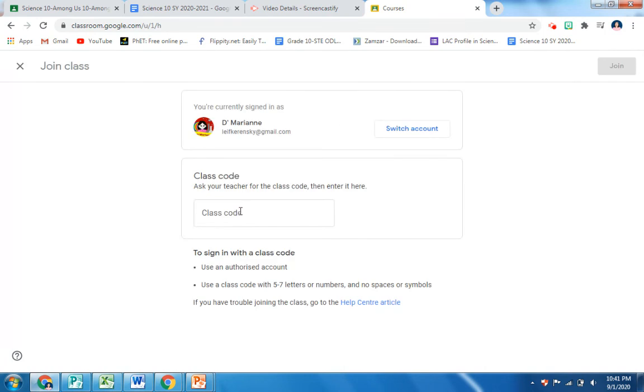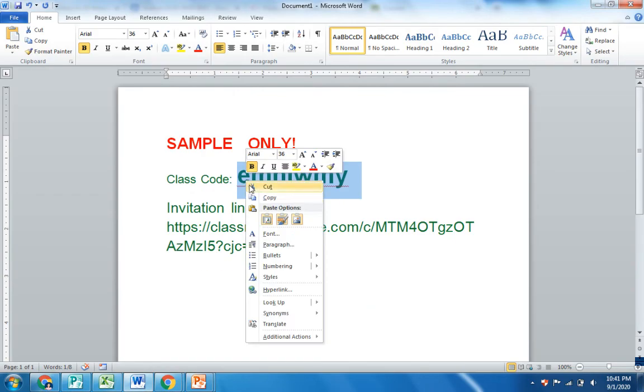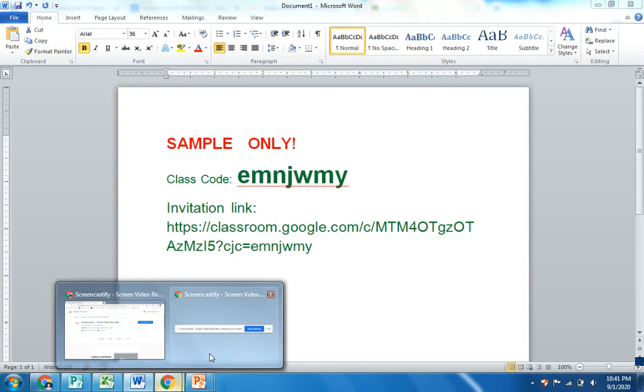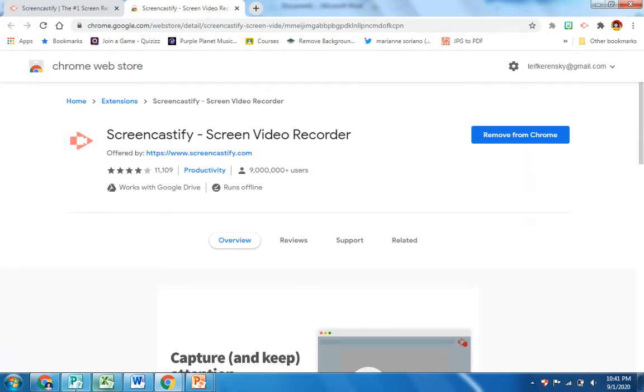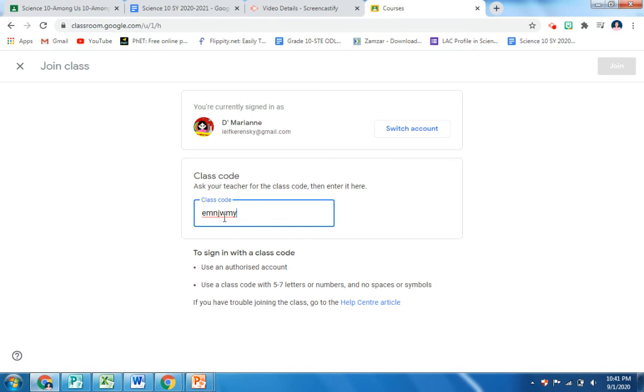And then you need to type here or paste here the class code, which will be given by your subject teacher or your class teacher. So for example, let's say the class code here is this one. Okay, so I'm going to copy that. I'll go back here. Okay, I'm going to paste here the code and I'm going to click join.